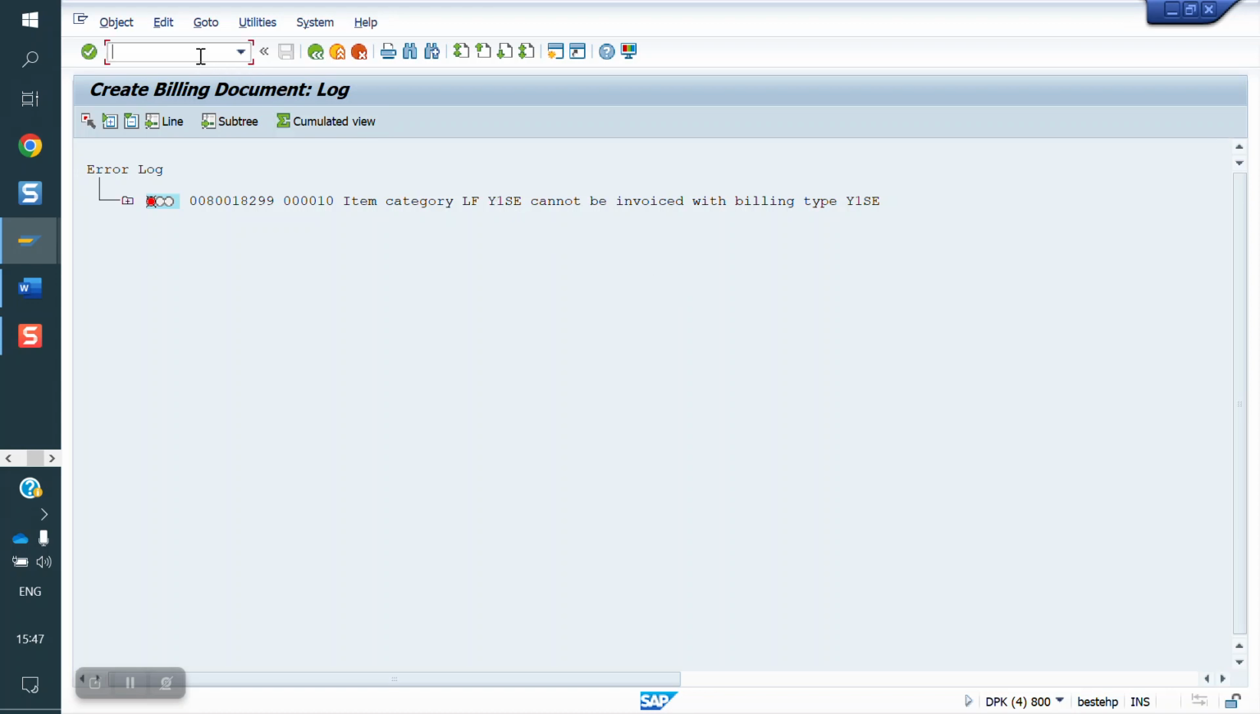Okay, what we'll do, VTFL. So we have to maintain copy control between LF to Y1SE, then line item 10 it allows you.